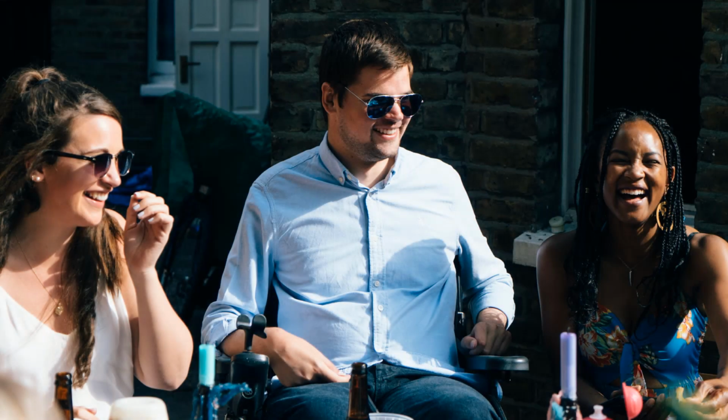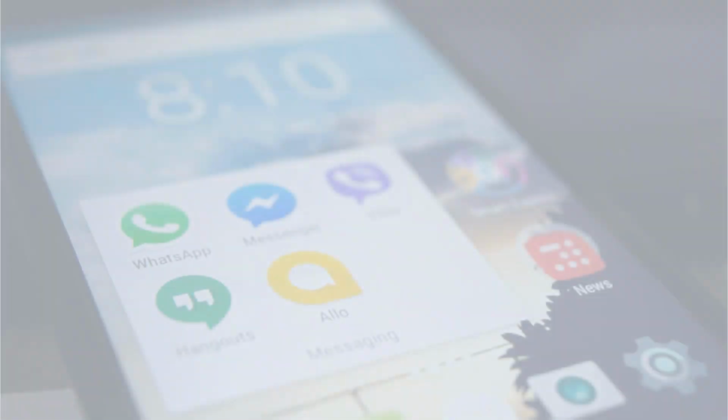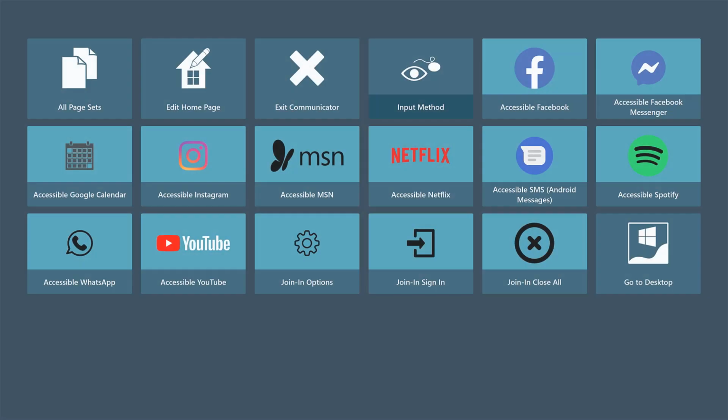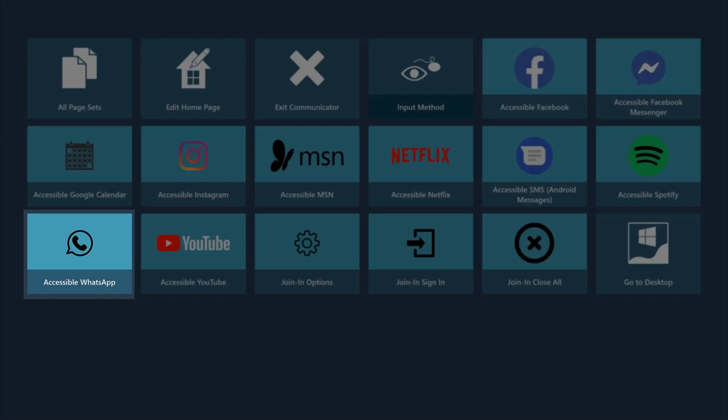Staying connected with family and friends is essential. When we're unable to do this in person, most of us use social media platforms or reliable messaging apps such as WhatsApp. WhatsApp is now available using your preferred access method with accessible WhatsApp for Communicator 5. Let's look at how it works.